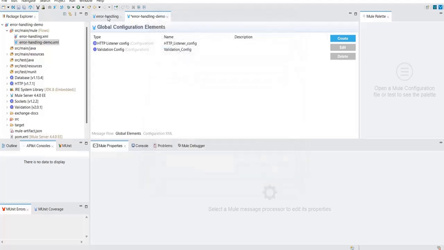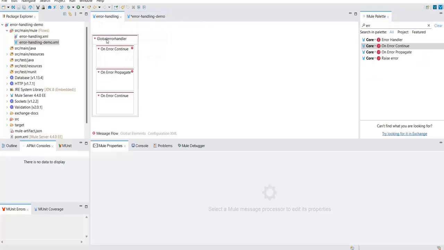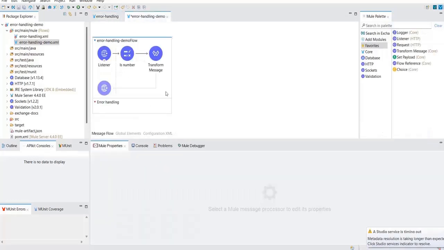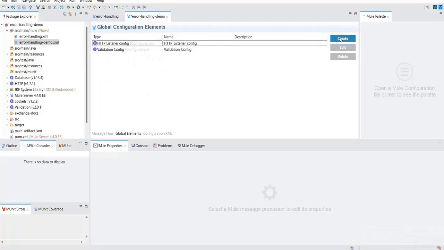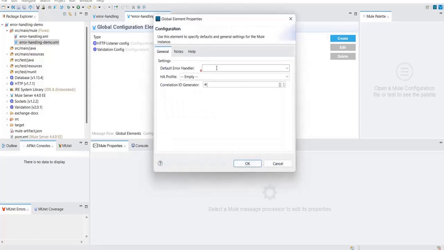Let's go back to our error handling.xml file. What is your global error handler name? This is the one, global error handler. This is the name, right? You need to select that name while configuring the global error handler. So in configuration, it is asking you for the default error handler. You need to just select global error handler as the flow name. It will show you only that global error handler.